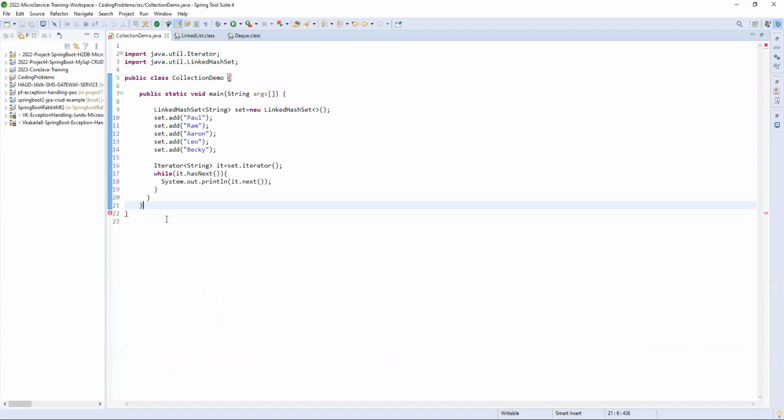Okay, so here you can see Paul, Ram, Aaron, Leo, Becky. You added 5 names. So it will not allow the duplicates.